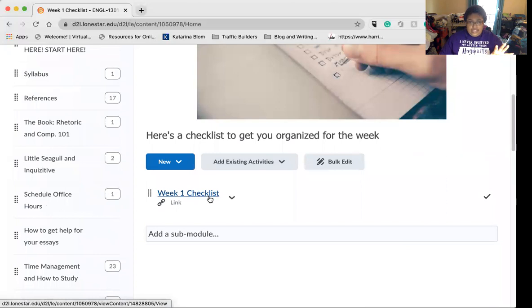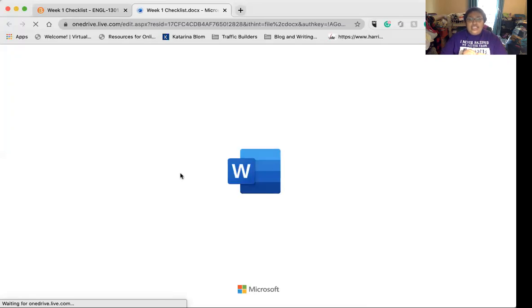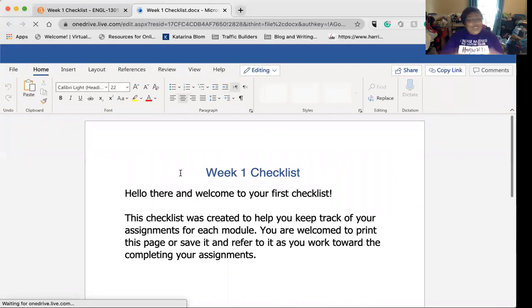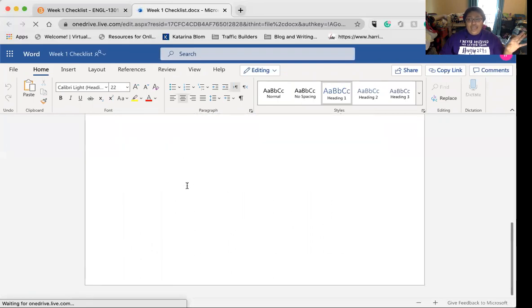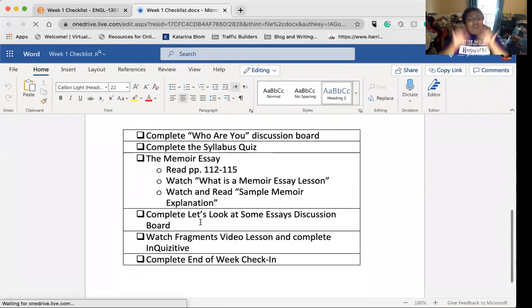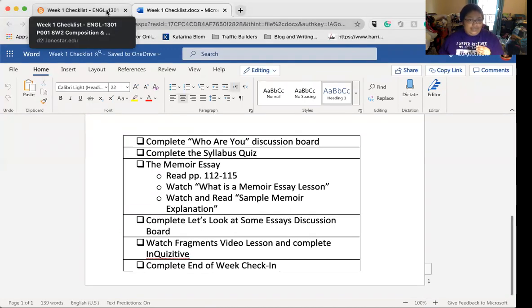So the checklist here, let me click on this, and it should open in another window, which it does. The checklist tells you exactly what you need to do for that week. So there is no guessing of what's due when it's due. You have all the things here that are due in a checklist format. And you can just print this out or save it on your desktop and check things off as you need. Every module has a checklist.